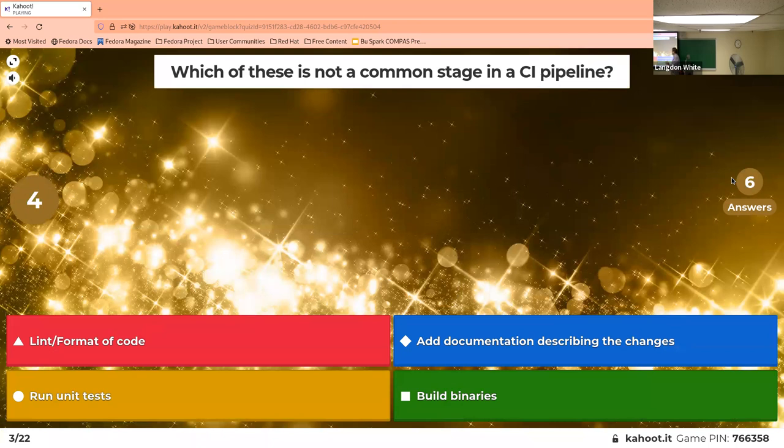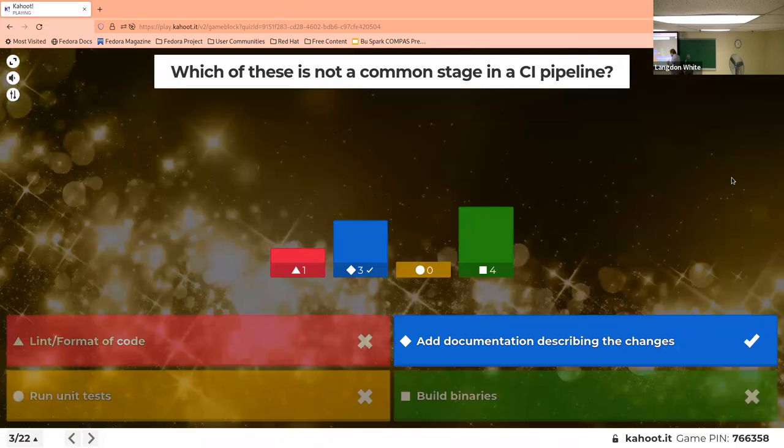This one I think is a little bit misleading, to be honest. So this activity, in a sense, is a common part of a CI system. It's just there's no computer that's doing it, right? So in other words, you better not be starting the process without putting some documentation about what you're doing into your code commits or whatever. All right.